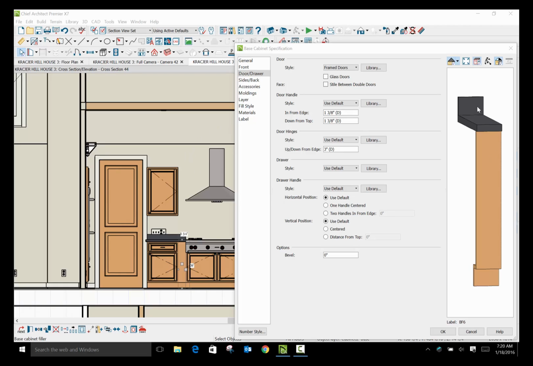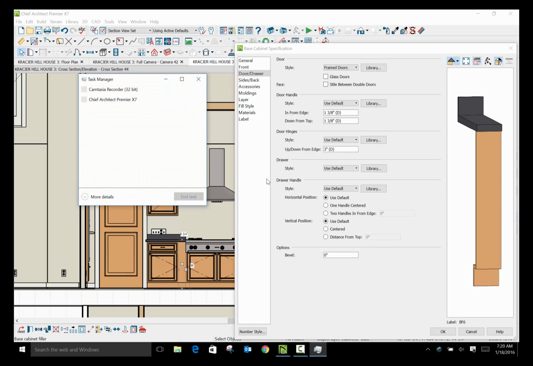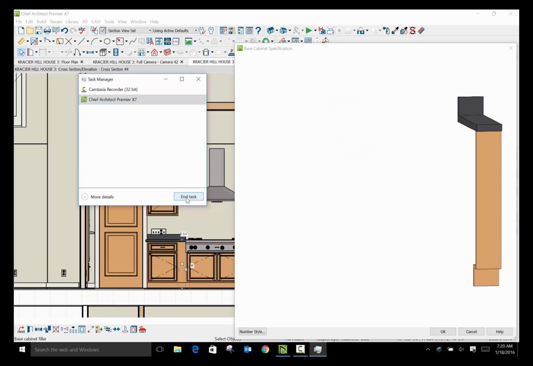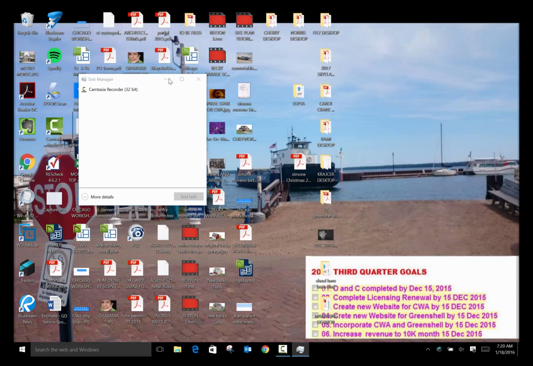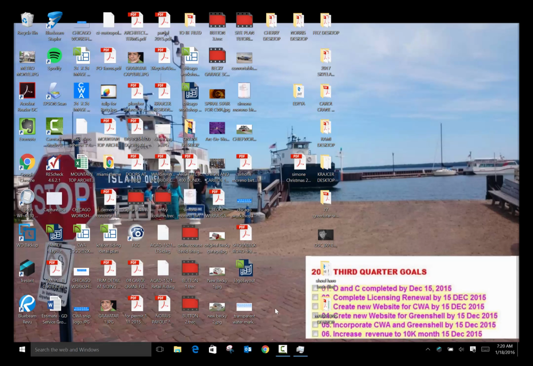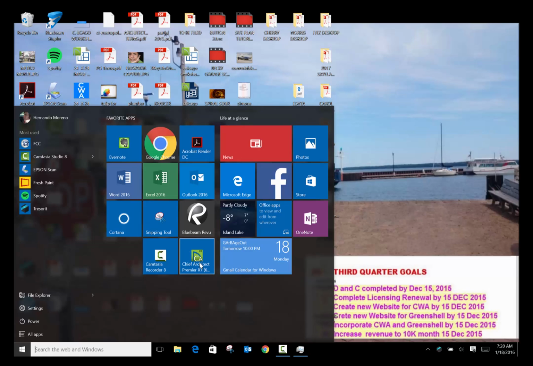Okay. What are we doing here, man? Let's go Control Alt Delete, Task Manager. Okay, when we crash, here's an example of when we have a system failure. Best thing to do is to end the task. And now we have my junked up screen. Let's get back to Chief.